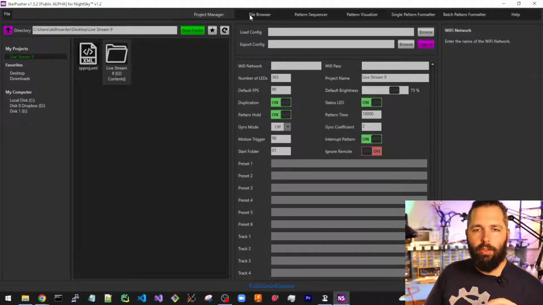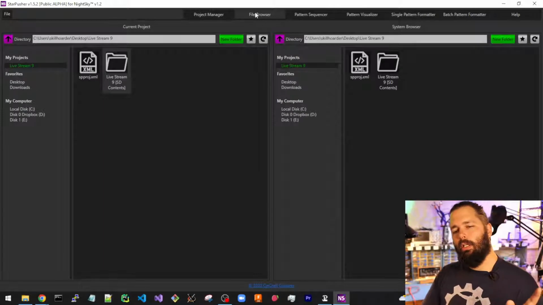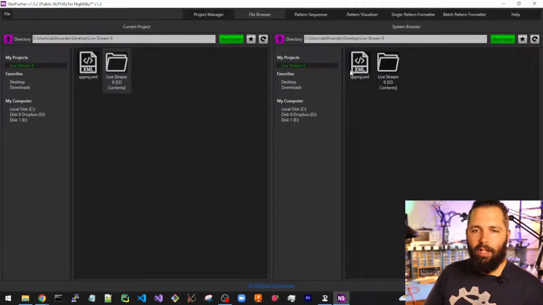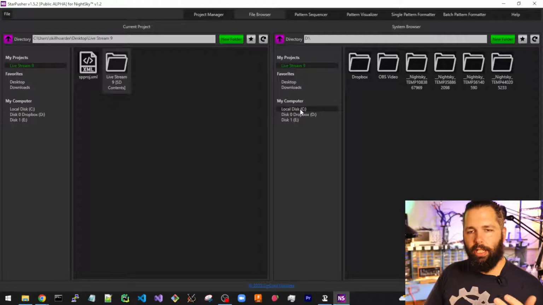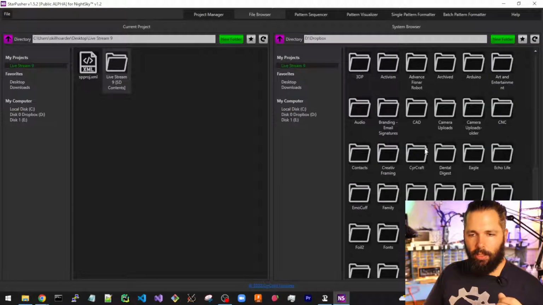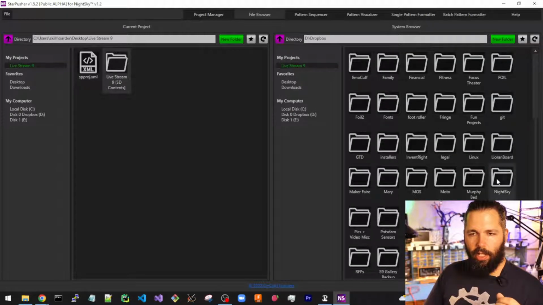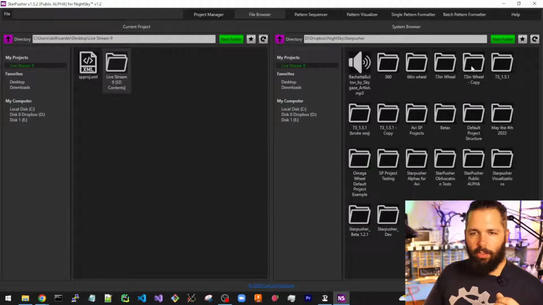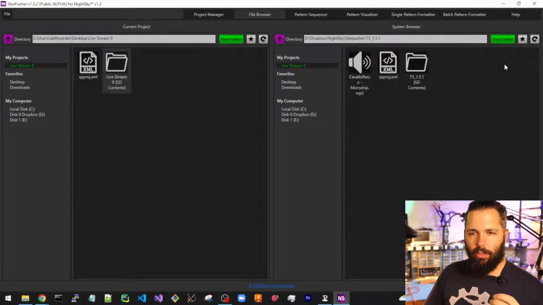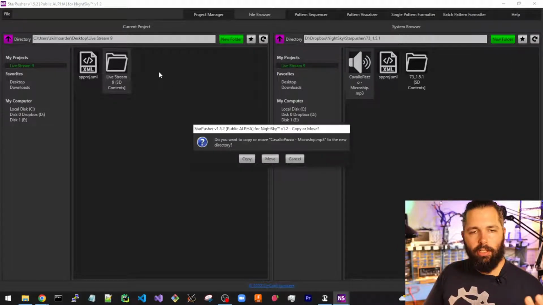But what we do want to do is go to the next tab now and use the file browser feature here. I'm going to surf through my Dropbox, so I can use a quick link here. If you have different drives installed on your computer, you can jump between them. I'm going to go into Dropbox, into Night Sky, to StarPusher, and I'm going to go to this folder because I know it has a bunch of stuff that I want, such as this audio file here.